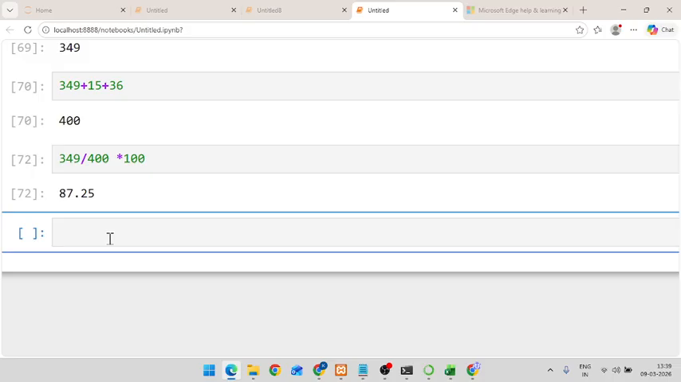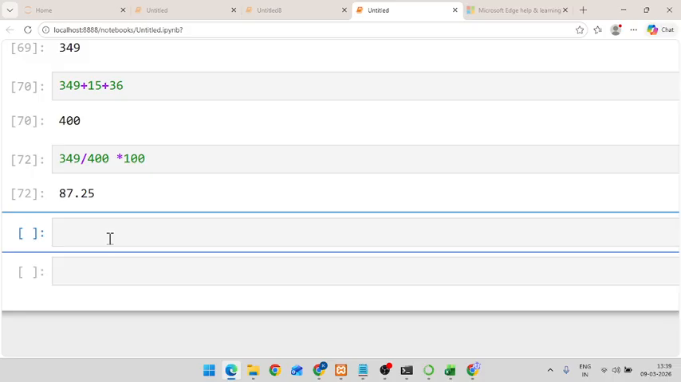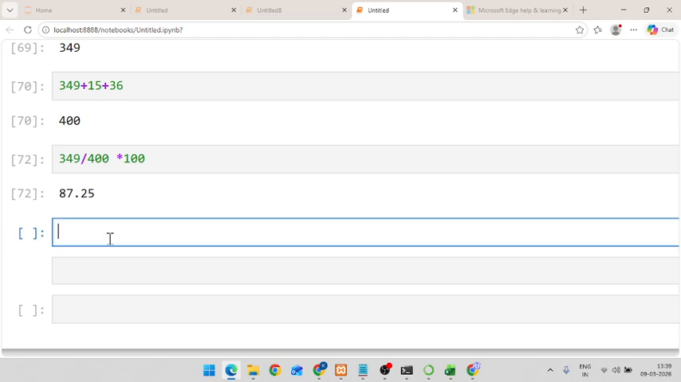Similarly, we have another metric called accuracy, which says accuracy measures how many predictions are correct.